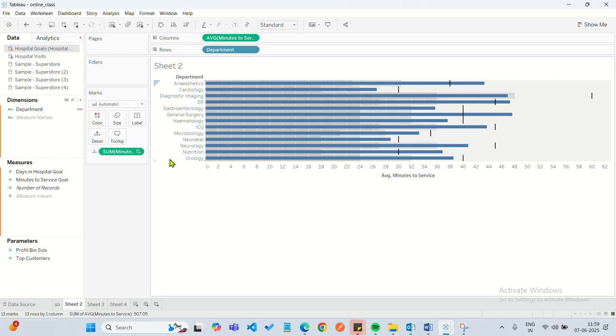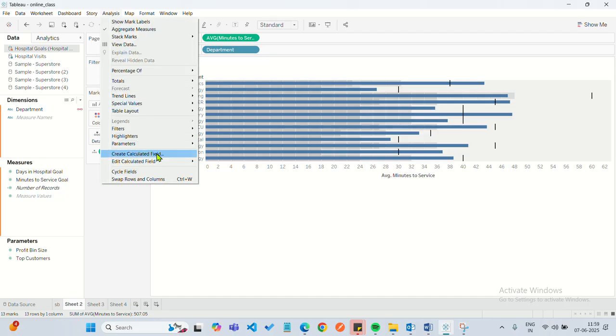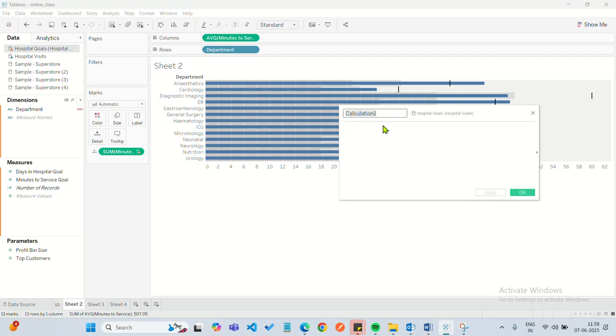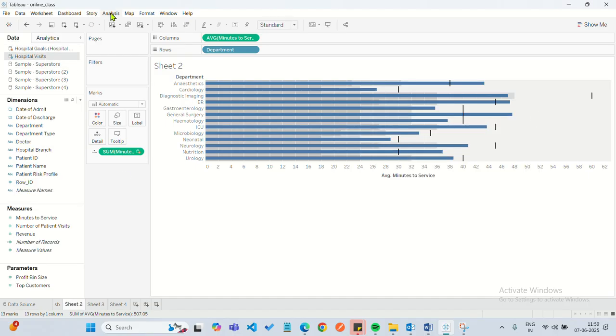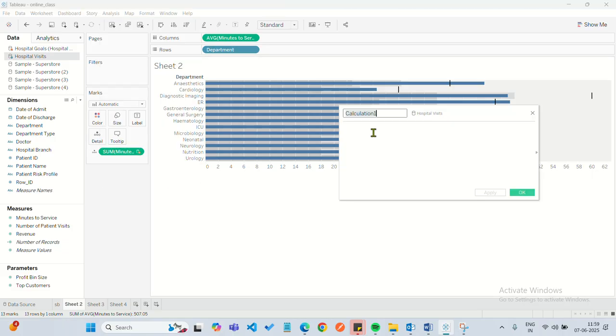This is what I do whenever we are getting errors. Tableau will behave differently at different times. So again take analysis, create calculated field, over service time, average of minutes to service. See, that sum is automatically coming again. Let me check with hospital visits: clicking analysis, create calculated field, over service time, average of minutes to service. See, now that error is gone.